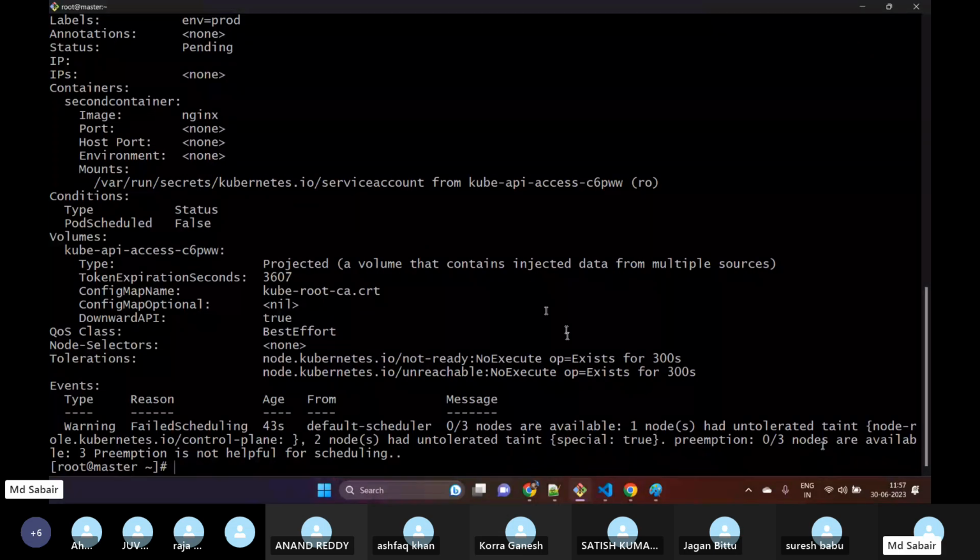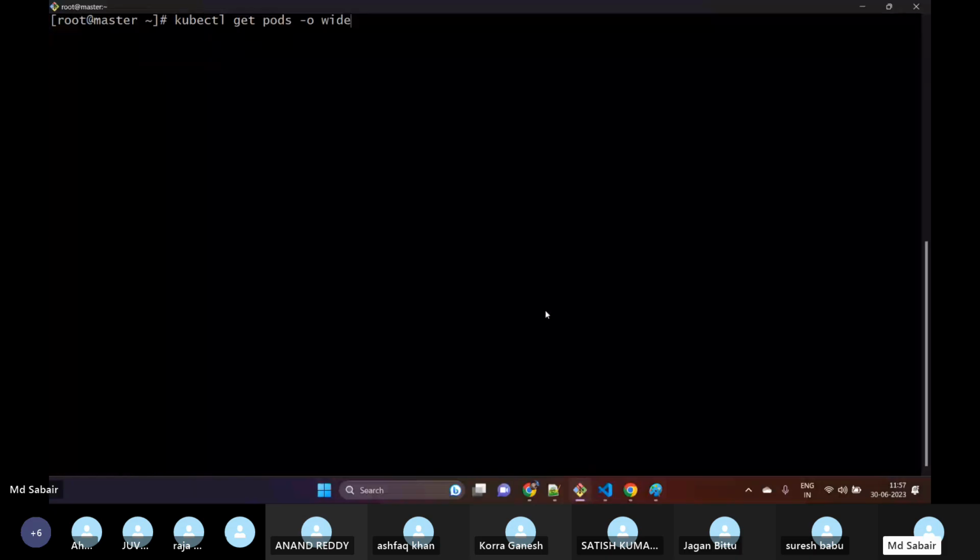Okay, understood. Now if you want to remove this taint, see this, we have already added one taint to worker 02, right? So if you want to remove this taint, what can we do? kubectl taint is the command, and then node and the node machine name, and the key that we have used, and then true, and then no execute, and then just add minus, hit enter.